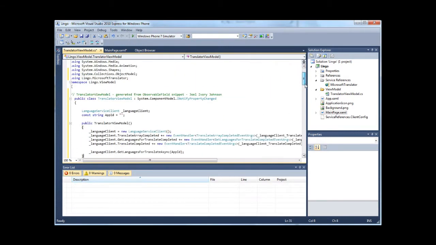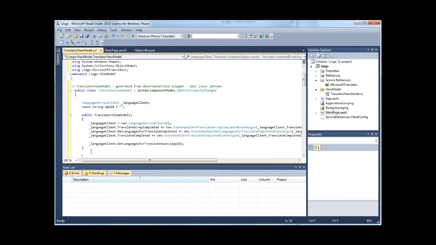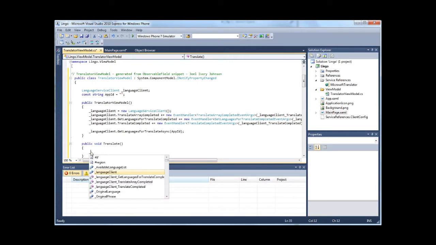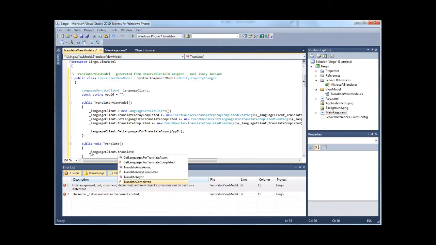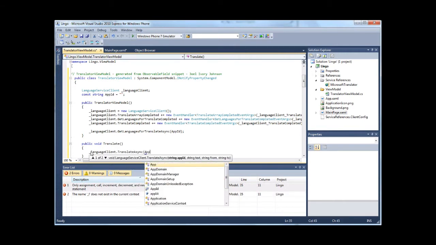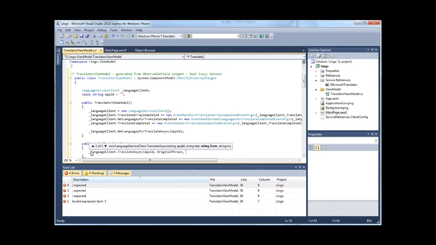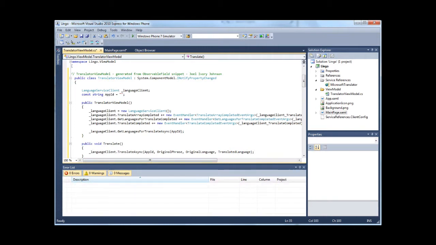The only other thing that's left is we need to provide a method that the user interface can call to go ahead and translate something. So translate async, and of course it needs the app ID, the phrase that we're translating, the phrase that we're translating from, the original language, and then the translated language. And that's it. I'm done with the view model.